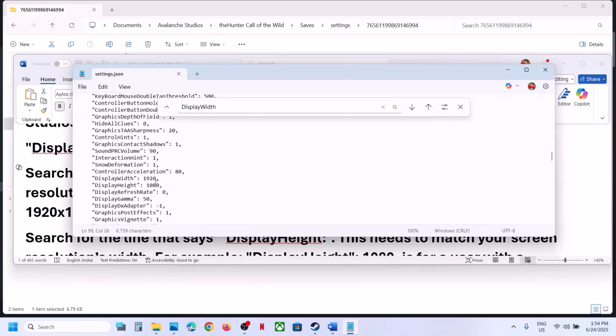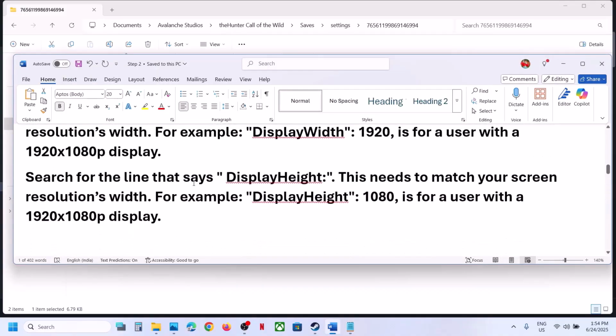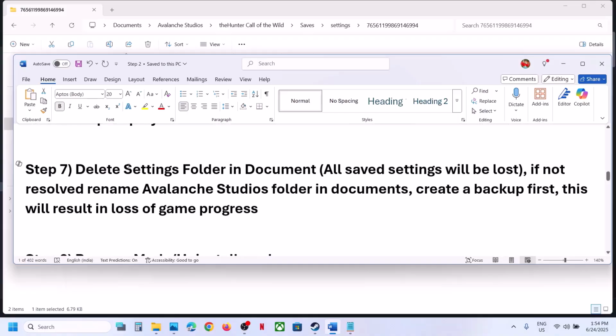You can even lower down the resolution if you want. So this is just an example, and then once you save it, now you can launch the game and then check. Next is to delete the settings folder in documents.